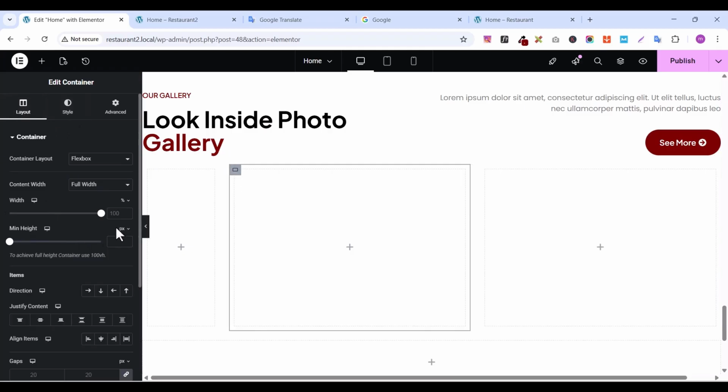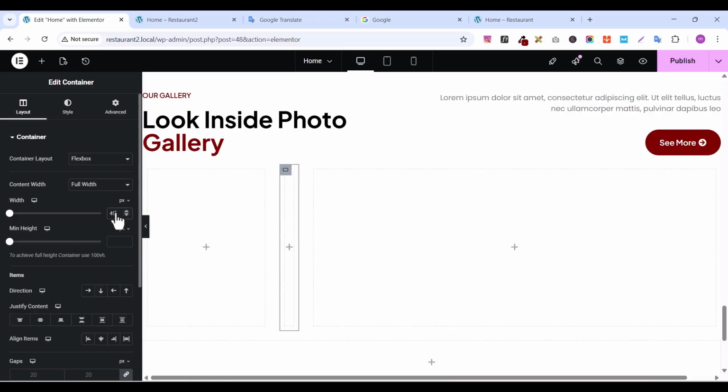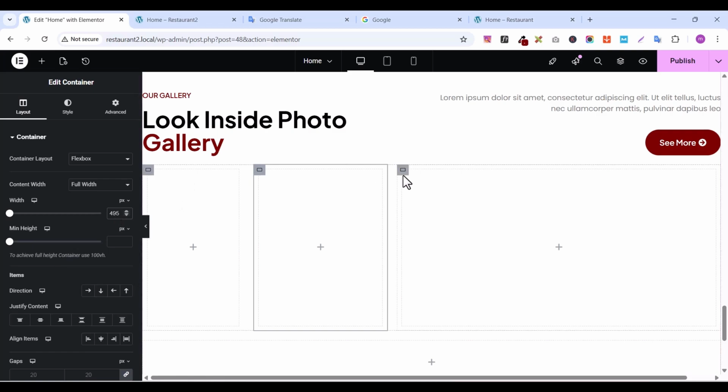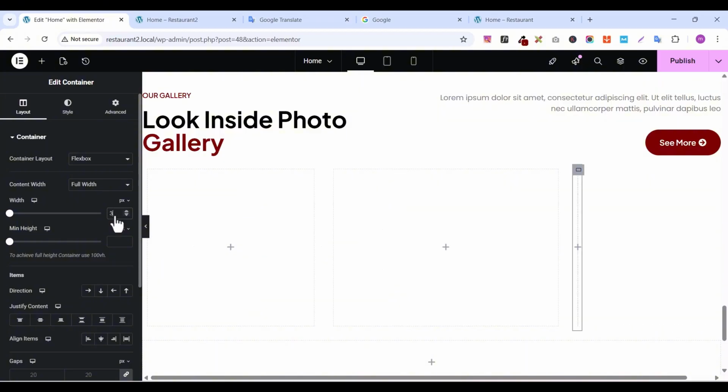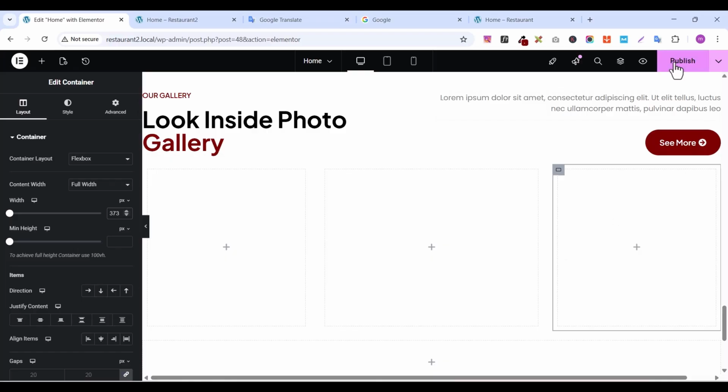Okay, so from there we can also add image to it, but let's select this one too and go to layout, change the unit to pixels and give it a width of 495 and select this two, the same thing. Let's change the unit to pixels and give it a width of 373 like this and publish it.